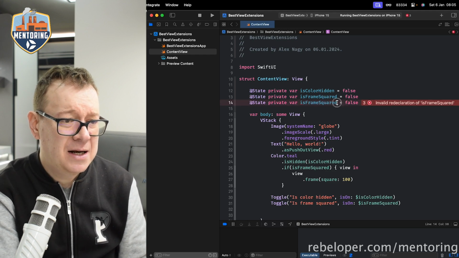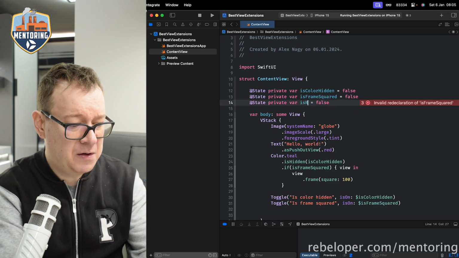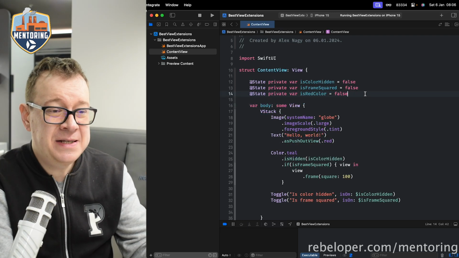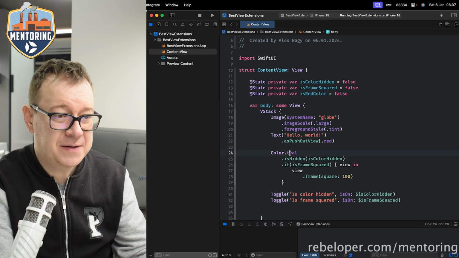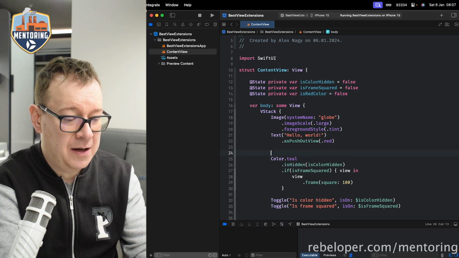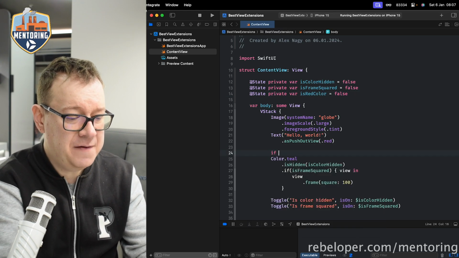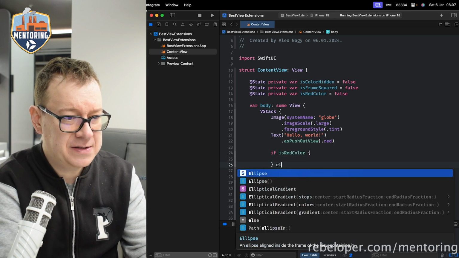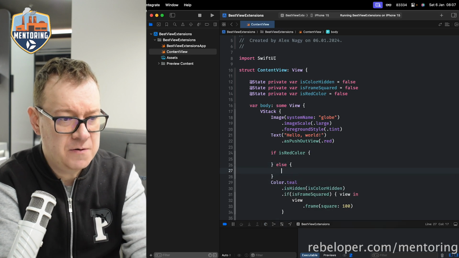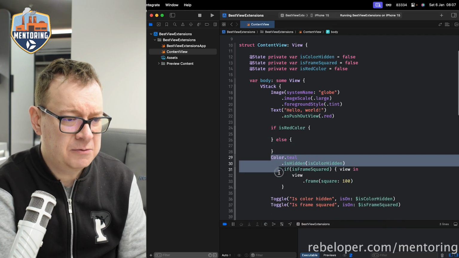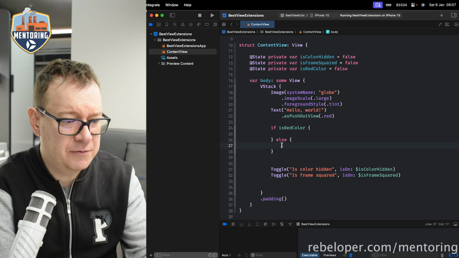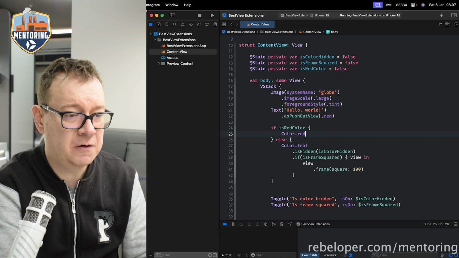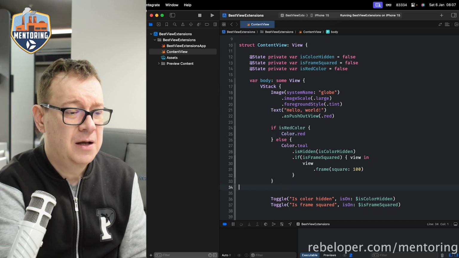So let's say isRedColor, and let's use this color red on this color. So what we're going to do is say if isRedColor, else, there we go. We're going to move this color teal with everything, it doesn't really matter, right over here. Otherwise, let's just show a color dot red. Let's see how this looks.